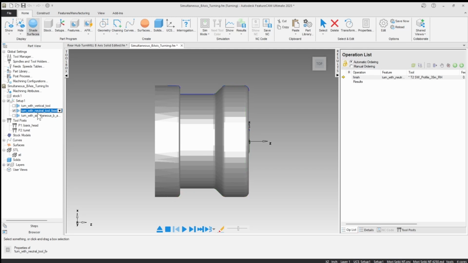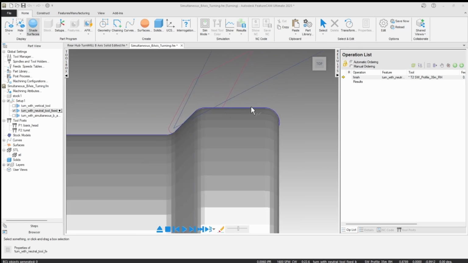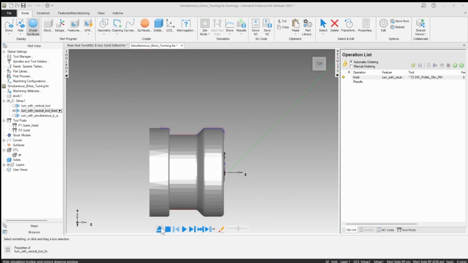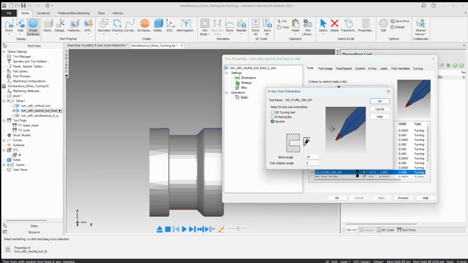So if we look at that, let's see what it does, and I'll show you how it was controlled. So you can see this tool is a little bit different. It's tilting to reach up under there, but we also have a fixed angle set, and so what you see is that we're violating the part there. So we might need to do something called B-axis simultaneous on a part like this. But let's look at the B-axis control on this toolpath. So it's set to B-axis and set to neutral. That's how you get it in 45.